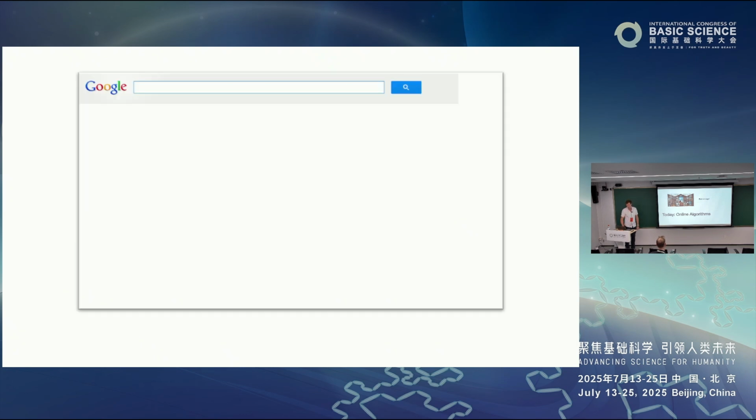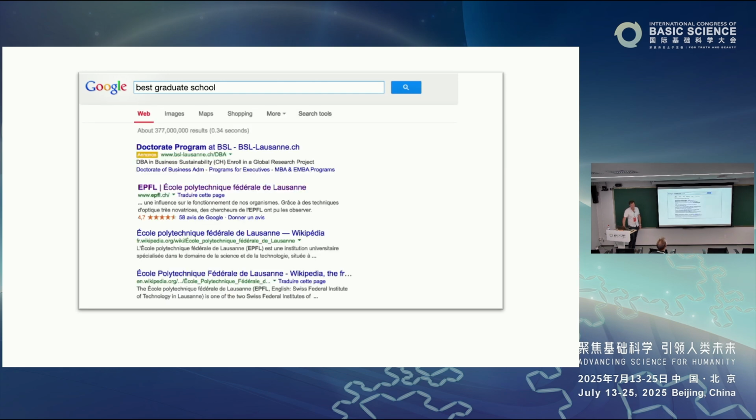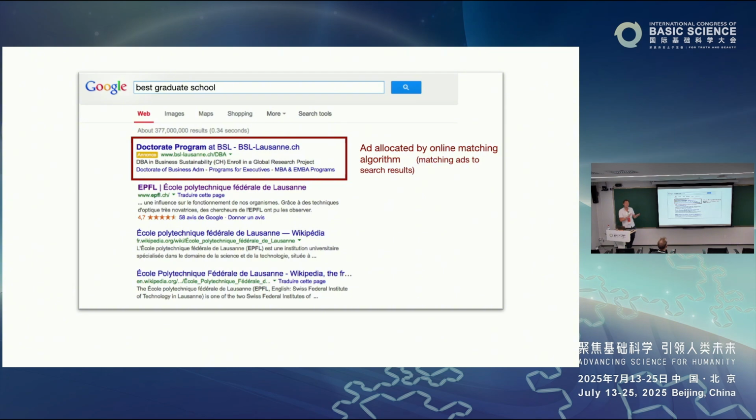Another classic example is when you browse the web. You get a lot of responses, but you also get ads. These are generated by an online algorithm that displays ads without knowing the future. That's a classical example, I guess, of monetary interest.